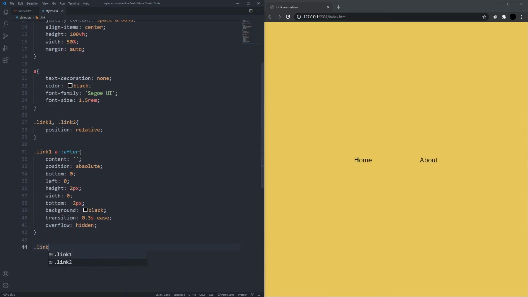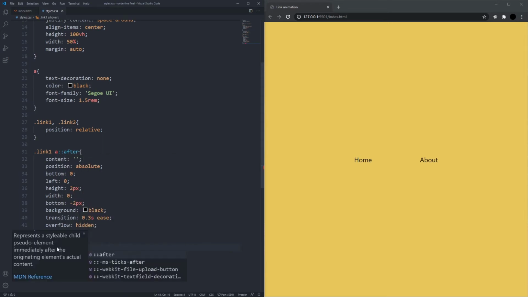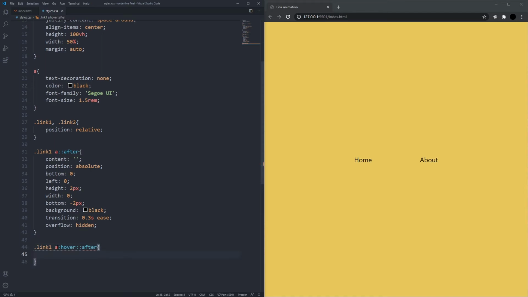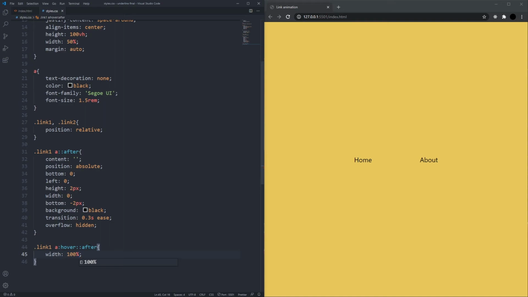Next, we're going to target the link 1, and then the A tag, link 1, A tag, and on hover, we want to target the after. So on hover, what we want to happen to the after is the width to be 100%. And that's all. Now this link right here works just fine. You can change the height if you want. I think 2 pixels is fine for this one.